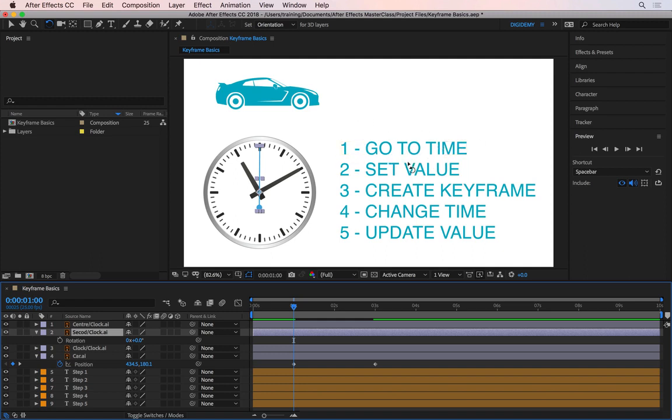Second step is to set the value. What do you want the value to be? Well, I want it to be what it is now, 0 degrees. So it's already set. Next, we need to create a keyframe by clicking on the stopwatch, this time next to the rotation. That creates the keyframe here.